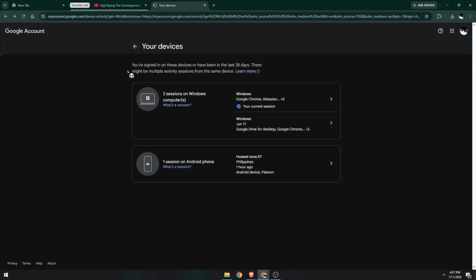You have now accessed the options or settings in your account where you can easily locate and check your login history.